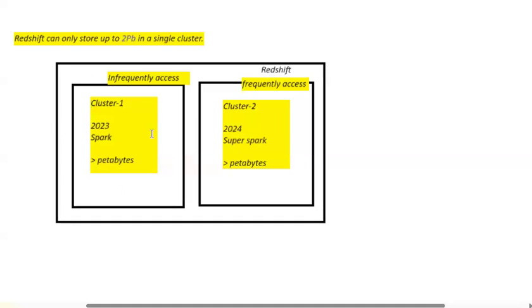Initially, I thought to delete this cluster. Whatever the previous Spark model database is there, I'd like to delete it. So if I delete this, what happens? The data which is present under the cluster will be gone, finished, erased. Yes, so my data will be erased.